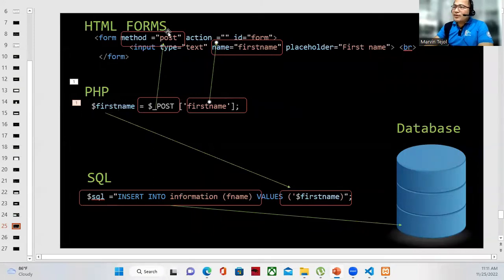Okay? So if the HTML and the PHP connections is established, after that, punta tayo dun sa queries. Paano ba mag-usap yung SQL at saka PHP?